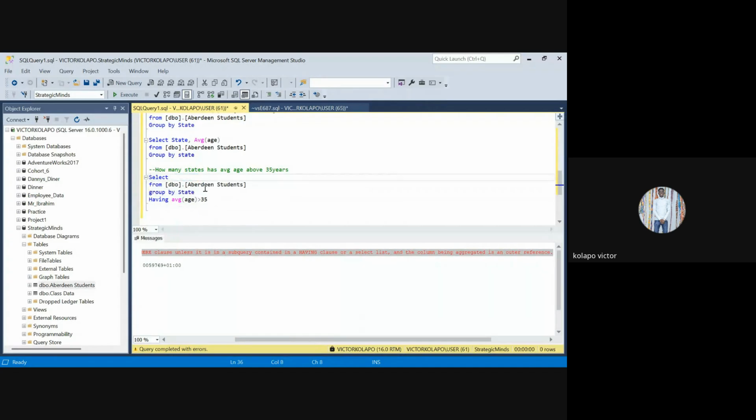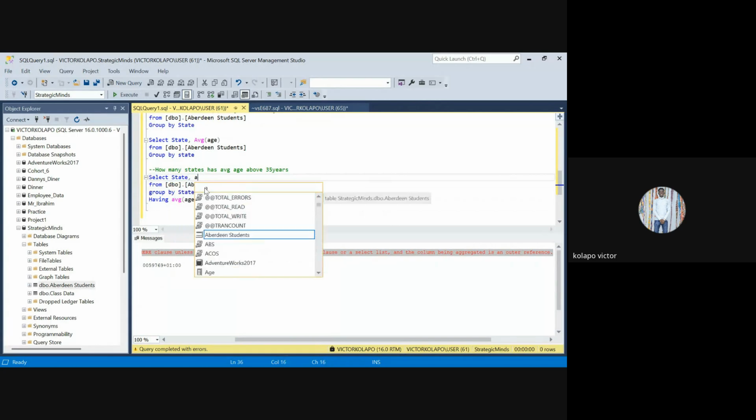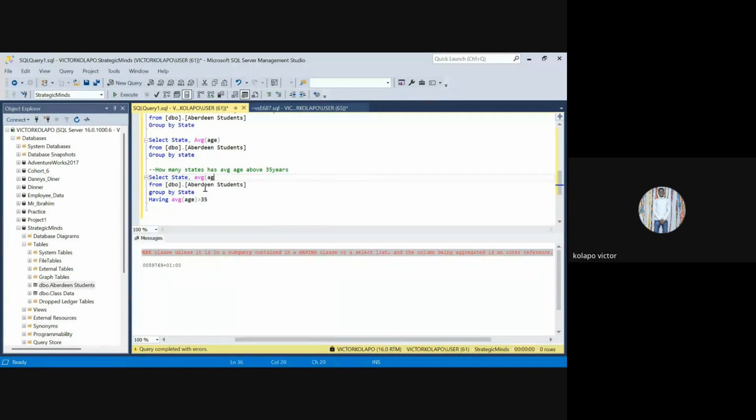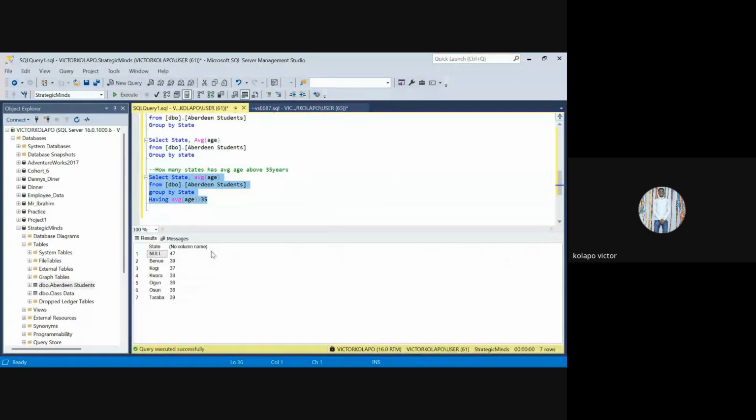So we have back our states, then the average age. These are the states with an average age above 35. We can also still use our order by on here, definitely. What are we ordering by? Let's order by state, in descending order.